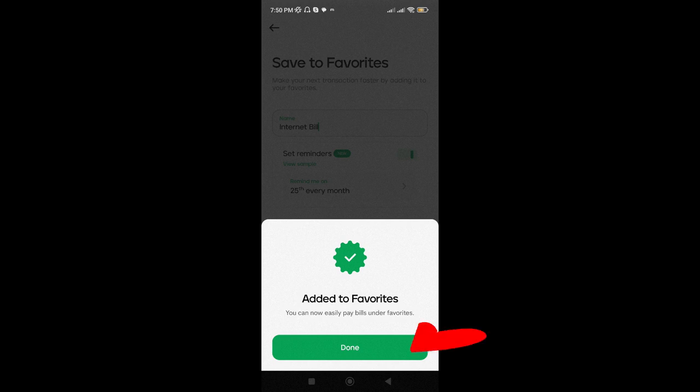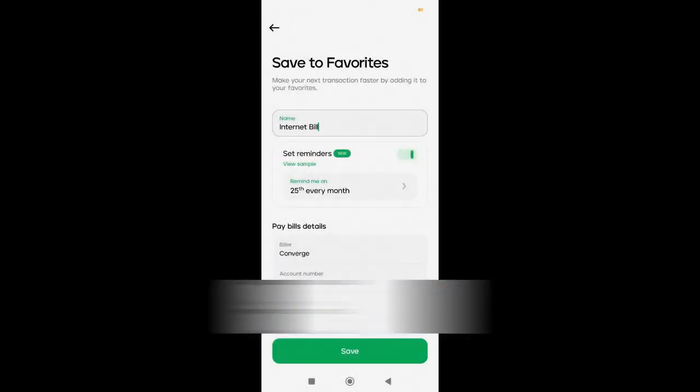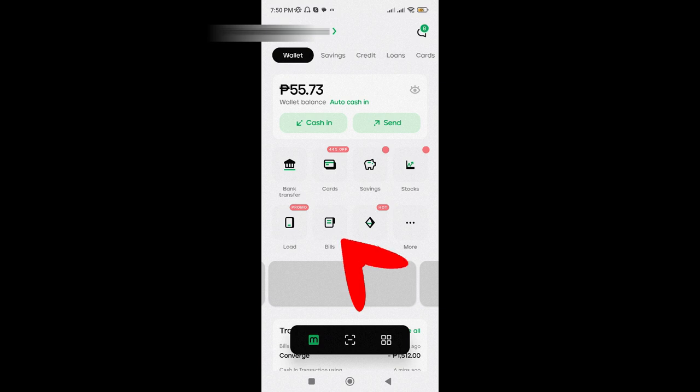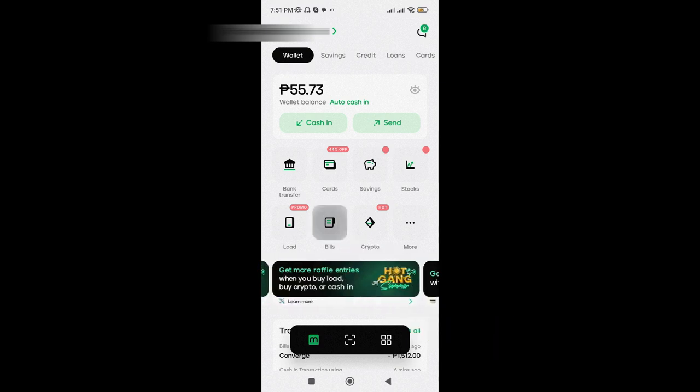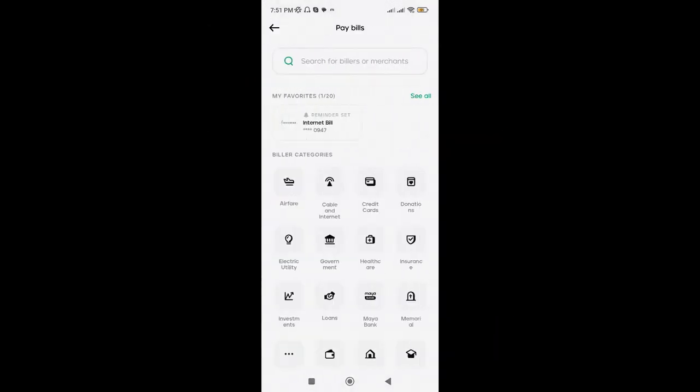So if we tap on done, we go back to our homepage and tap on bills option. We can now see our internet bill here. So every time I need to pay, I will just have to tap on this and I won't need to enter all the details that we put in earlier because all those details were already saved here and that will make this little task a lot easier. Also, you can add up to 20 favorites here.